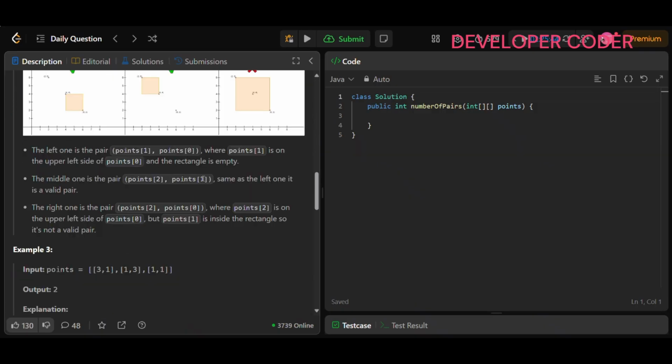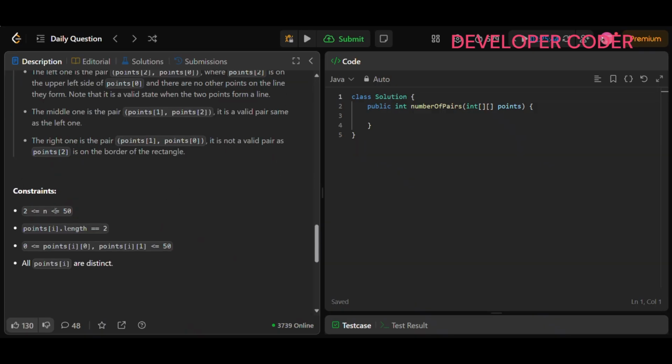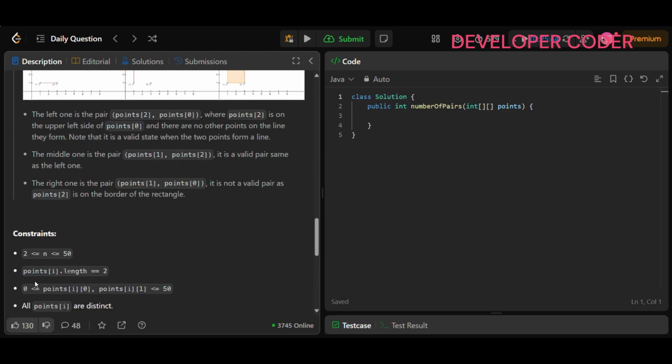Here if you see the constant size, it's very small and the value is 2 to 50. And points[i].length is equal to 2, and all points of i are distinct. It's not like both the points are the same. Let's say point A is on 1 comma 1 and point B is also on 1 comma 1. That is not valid. So all the points are distinct. If point A is on 1 comma 1, then B can be on 1 comma 3, but not both X and Y the same. And points[i][0], points[i][1] is from 0 to 50.